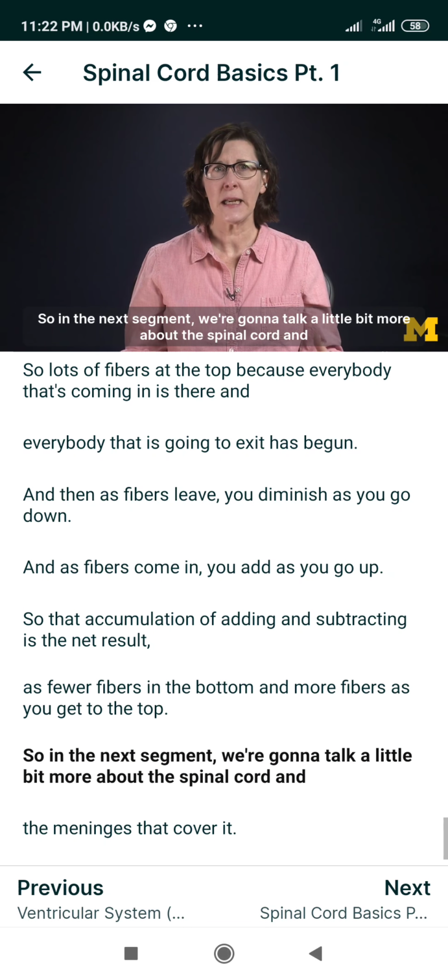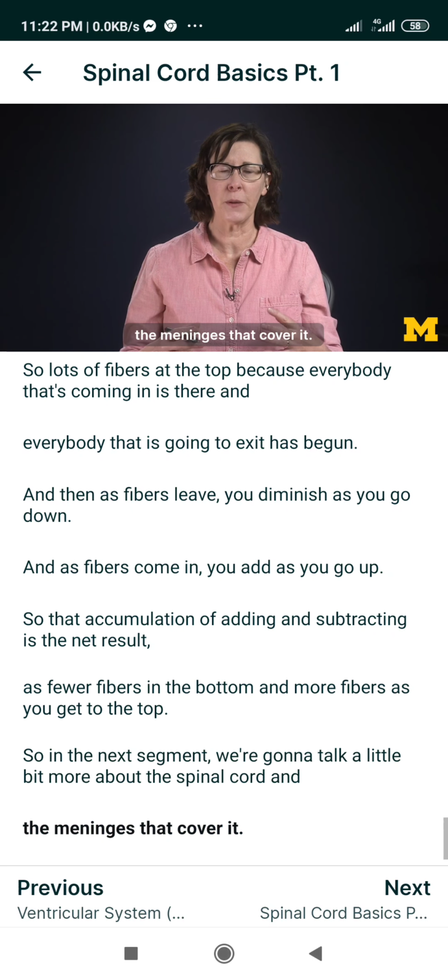So in the next segment, we're going to talk a little bit more about the spinal cord and the meninges that cover it.